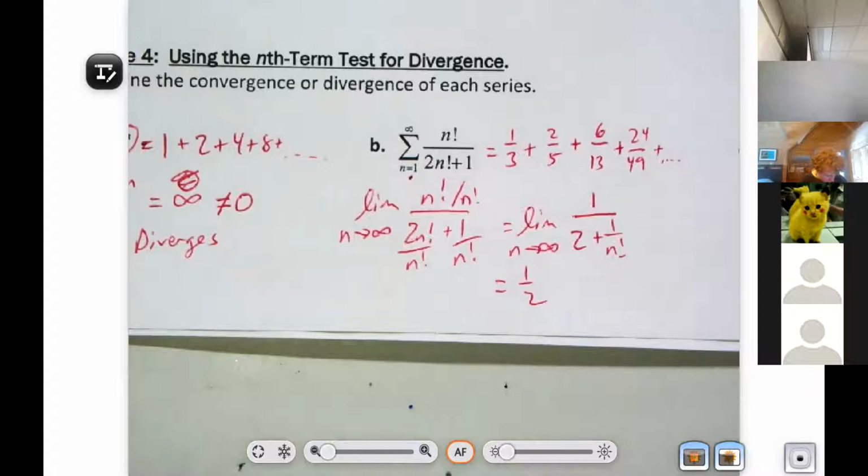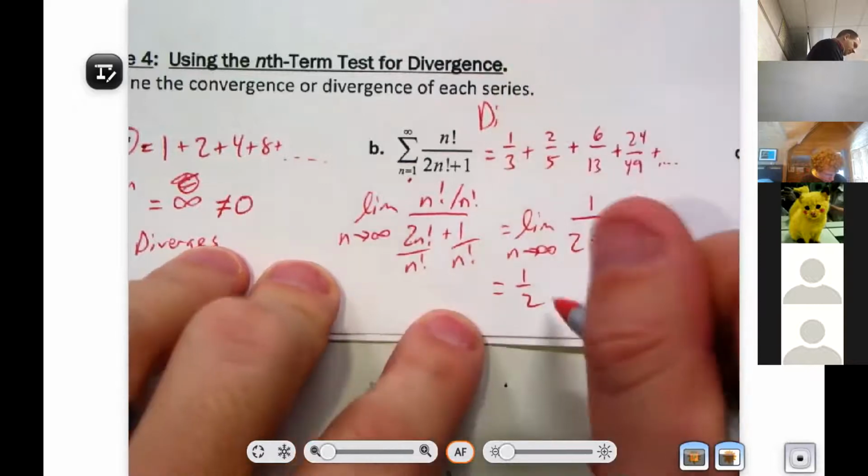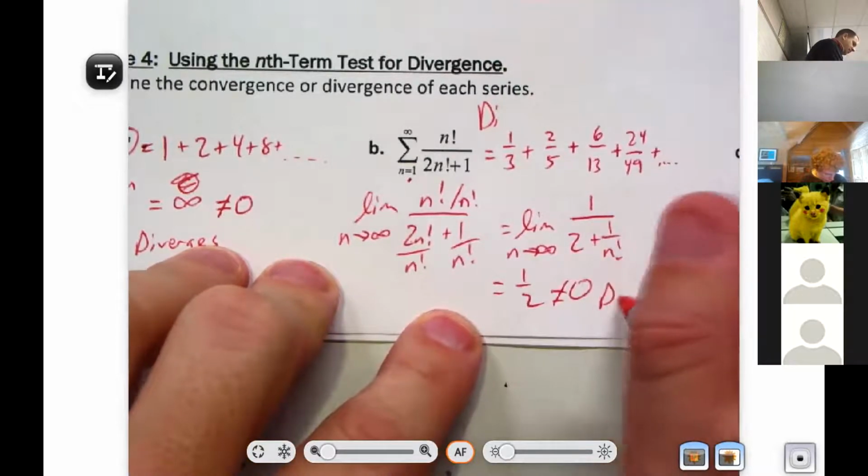That means the series diverges. Don't let this confuse you. You start doing all this stuff and you're like, oh, that means that all these add up to 1/2. No, this means you would eventually be adding 1/2 every single time, which means it will never converge. You're always adding 1/2. So this diverges. I guess I should say 1/2 does not equal 0. That's how I draw my conclusion.